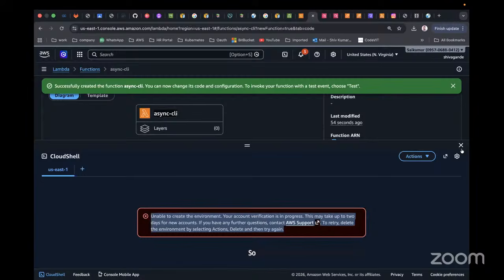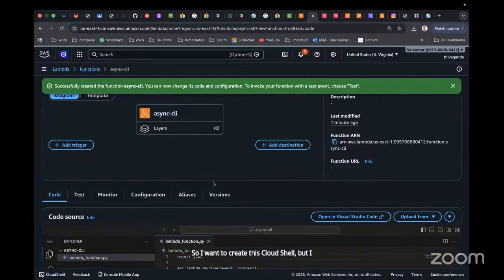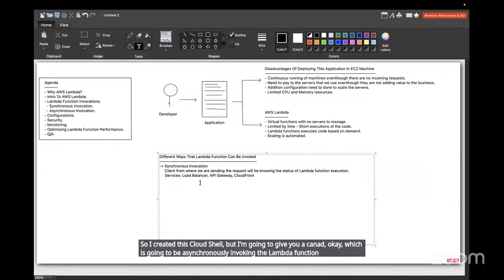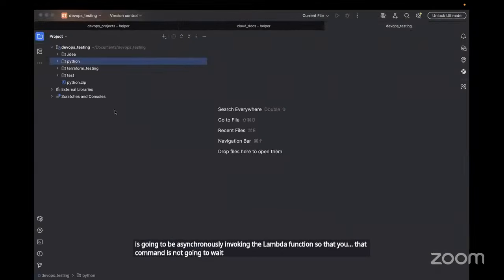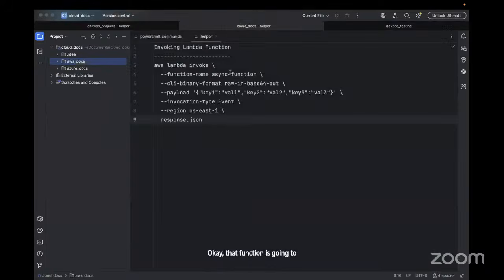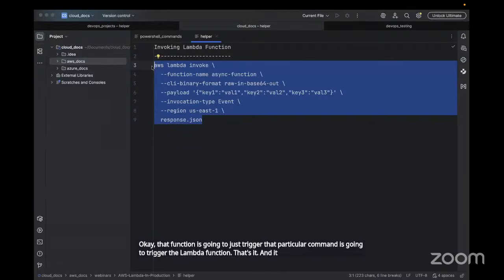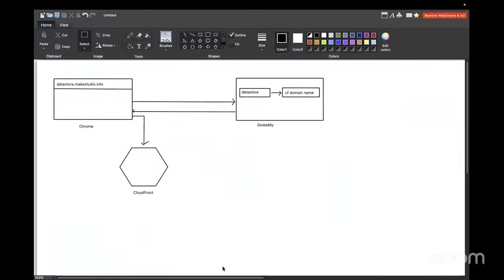So I'm not able to create this Cloud Shell, but I'm going to give you a command which is going to asynchronously invoke the Lambda function, so that the command is not going to wait for whether the Lambda function is getting executed properly or not. That command is just going to trigger the Lambda function. That's it. It is not going to wait for the function to complete successfully. It just triggers the Lambda function. Anyway, we are going to see that as per the S3. Let me go here and put that particular command.